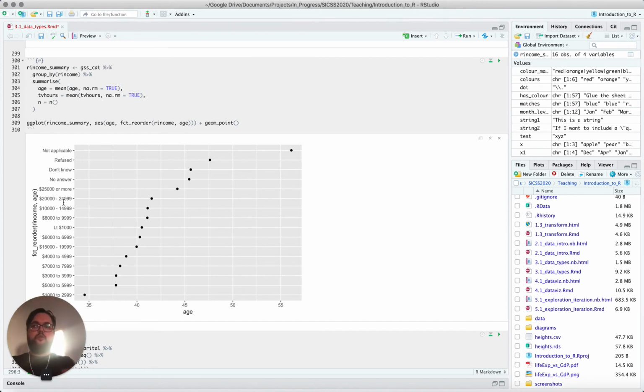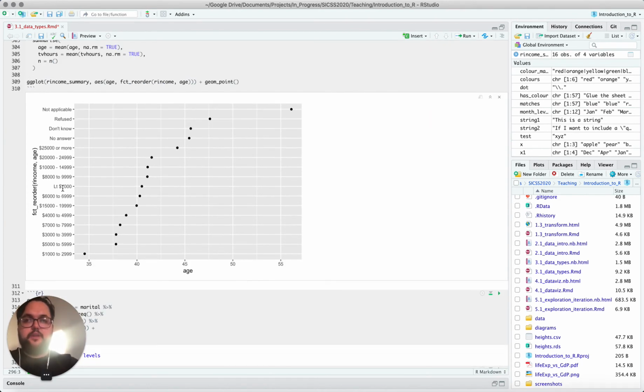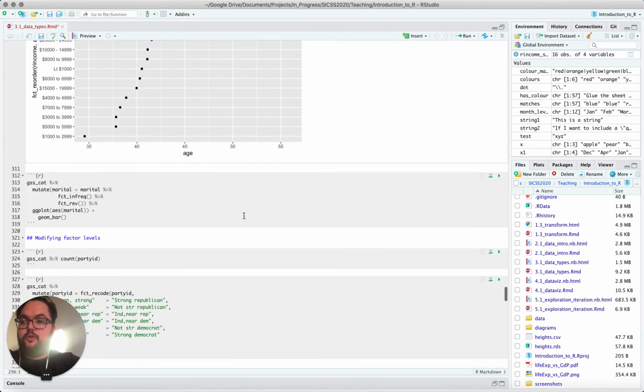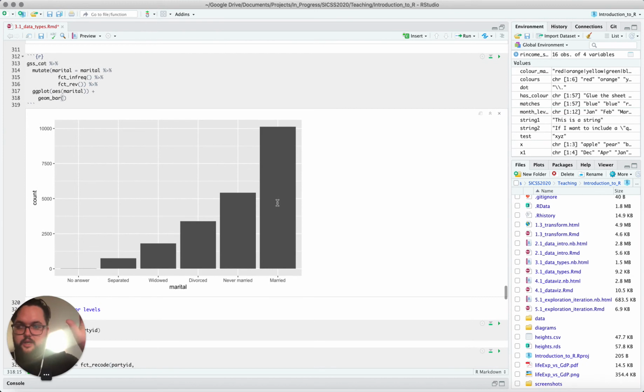You must only reorder when the levels are originally arbitrary. But if there's a natural order, so income is ascending and age is ascending, then it doesn't make sense to reorder. So this is the marital status there. In this case, you can reorder it because there's no order to never married versus divorced. But it makes sense to, in this case, order it based on increasing frequency.